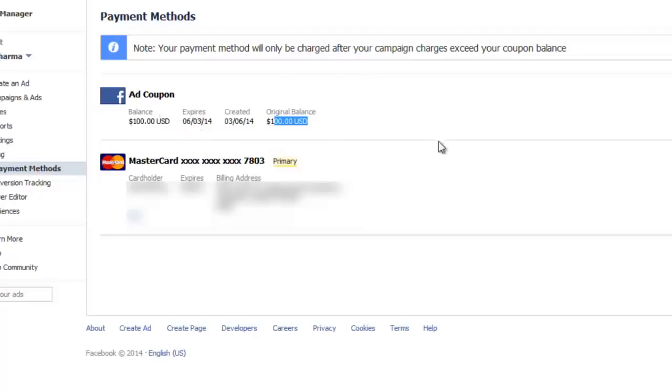So this is how you can apply your Facebook ad coupon on your Facebook ads account.